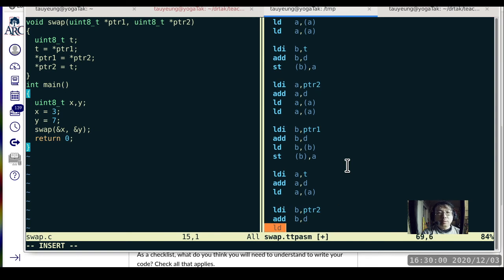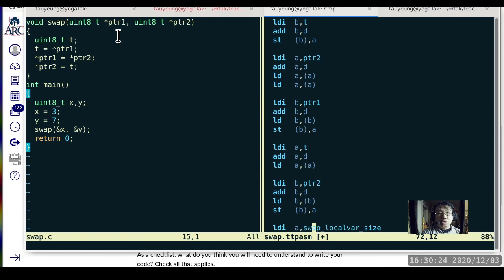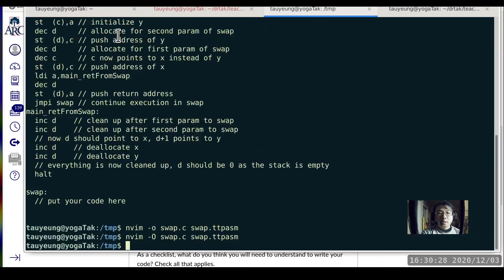And then we have LDBB, so the register B is now the parameter PTR2. And finally, we have STBA, which is to store to where PTR2 is pointing to. So the key is to understand that we are not swapping the parameters, but to swap what the parameters are pointing to. So that should conclude everything, and we'll go ahead and give it a try.